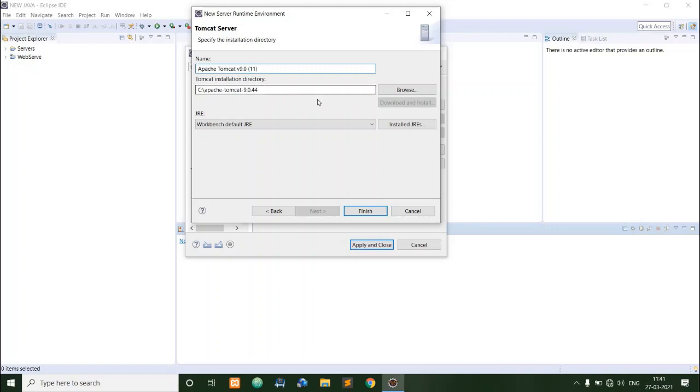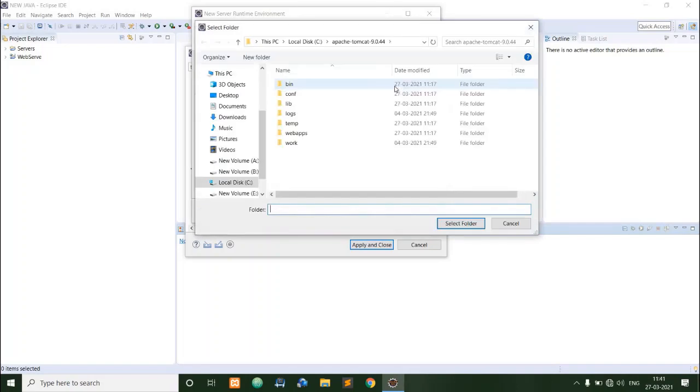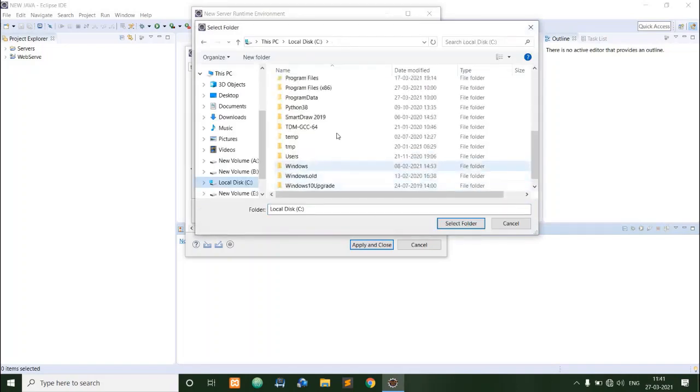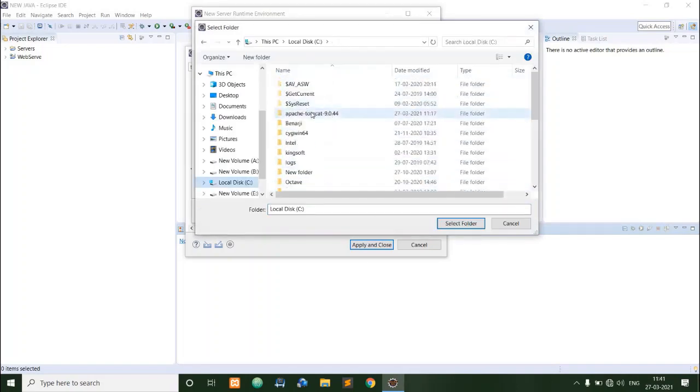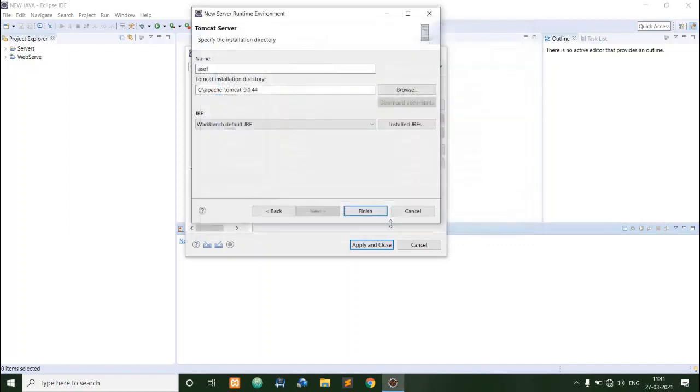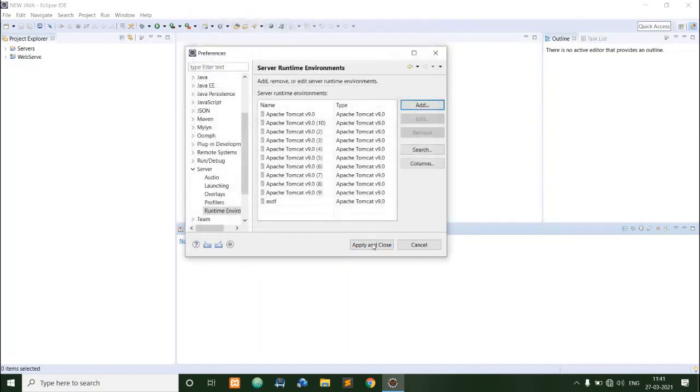So here we have to select the Apache Tomcat. Let us name the server something like ASDF. So this is our server name. Now in this directory we have to select the parent and the unzipping. So we are placing the local DC. So this is a folder. Select the folder and click on Finish.